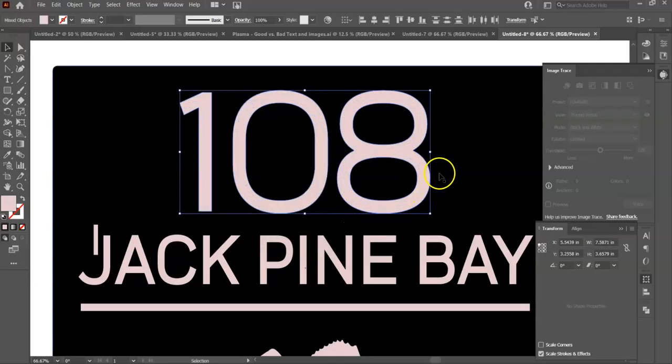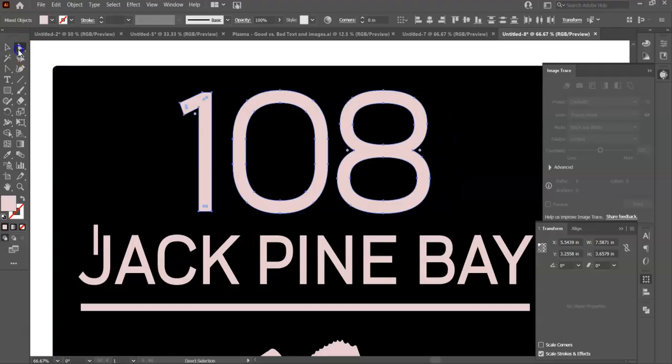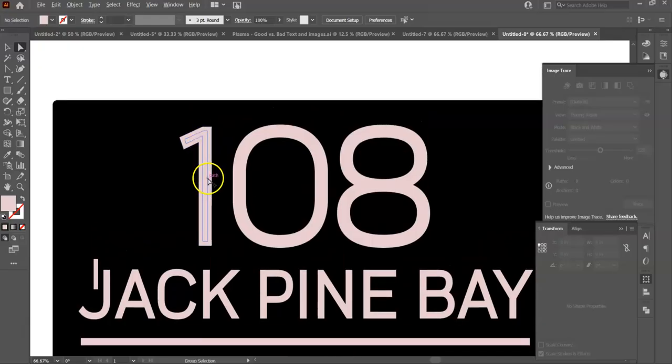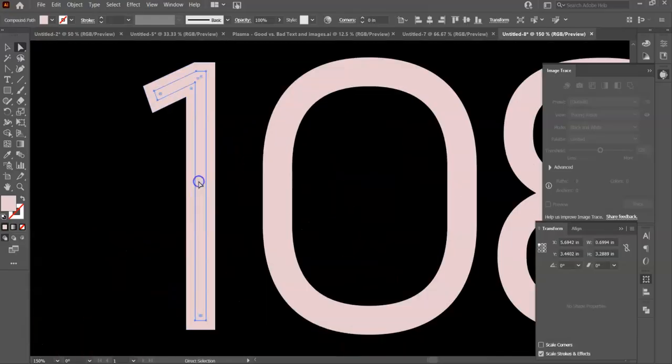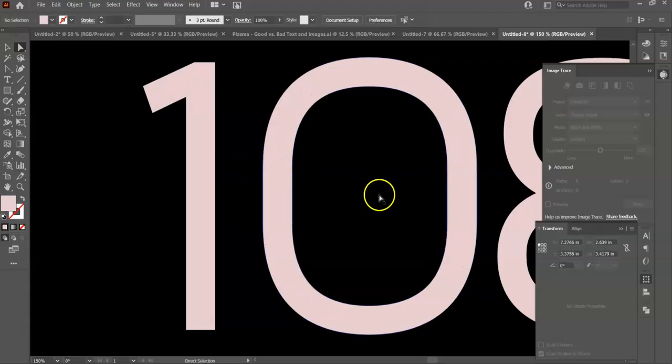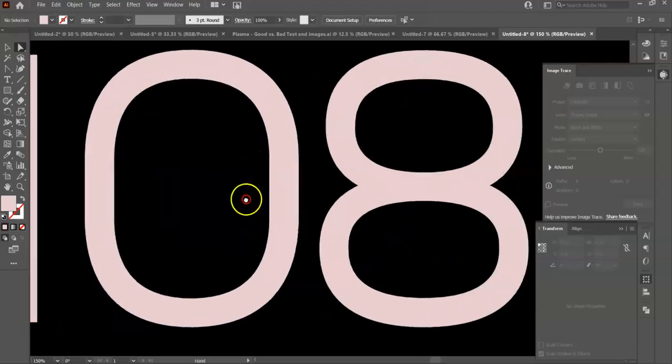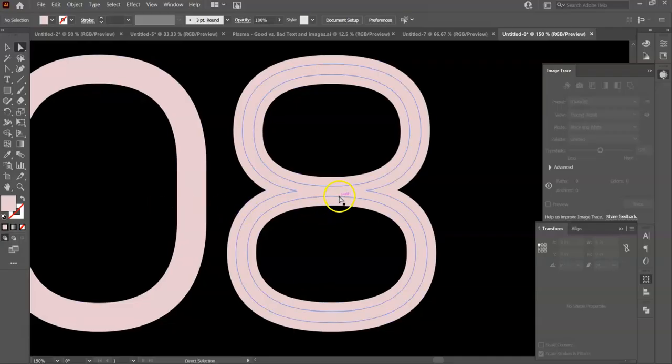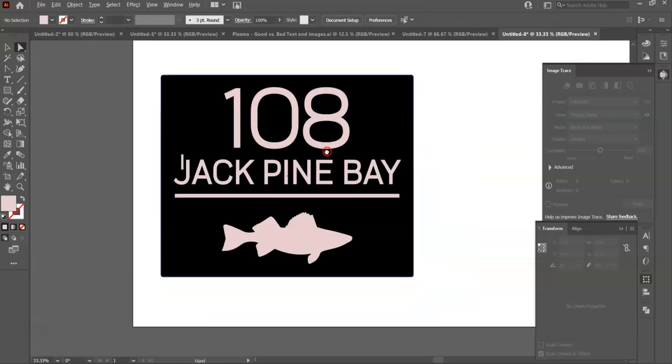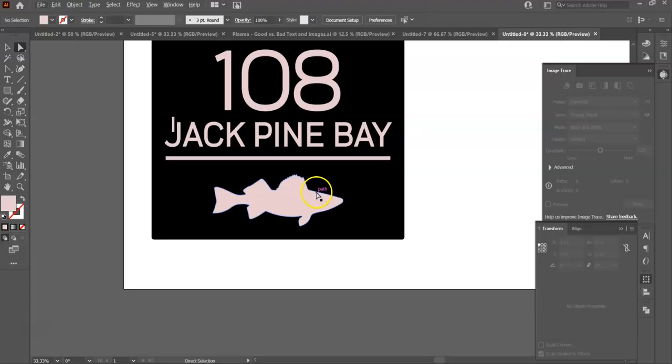I like that better. Okay, so now I'm going to grab my direct select tool, and I'm going to click on the old version, and I'm going to delete those, being careful that I'm not just deleting the lines, I'm deleting the entire shape. So now I can scroll out. So now it's looking ready to go.